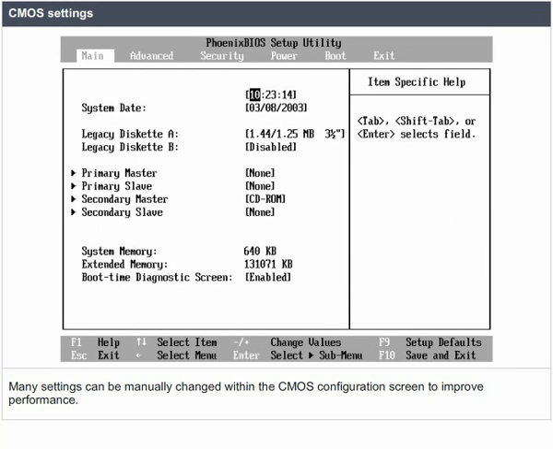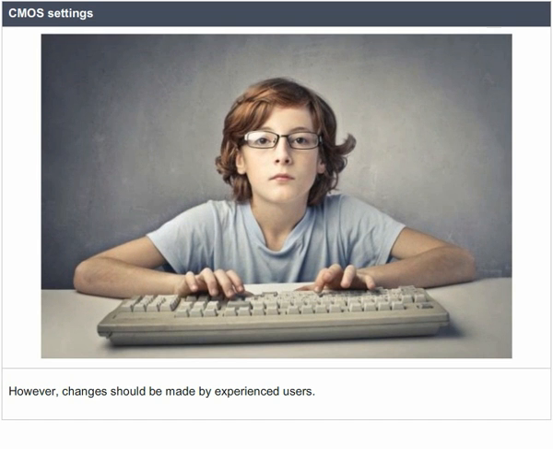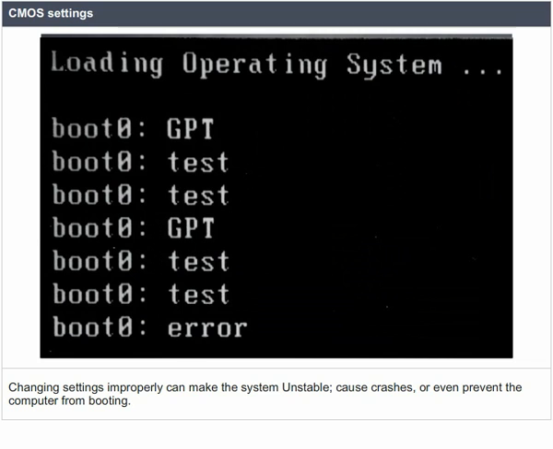CMOS settings. Many settings can be manually changed within the CMOS configuration screen to improve performance. However, changes should be made by experienced users. Changing these settings improperly can make the system unstable, cause crashes, or even prevent the computer from booting.